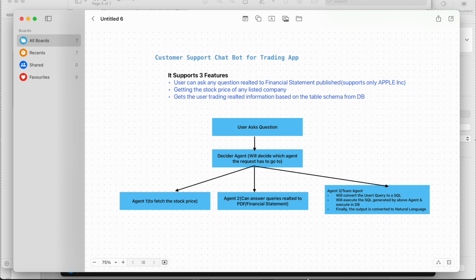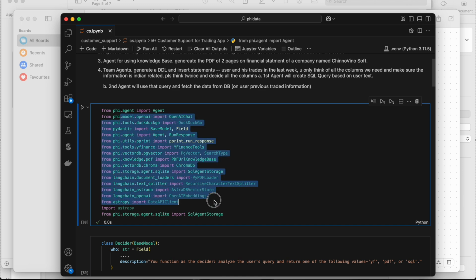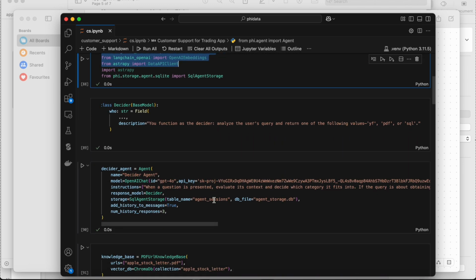So now let's go to the code. If you see here, I've just imported the required libraries from Phidata. That's it. And this is my first agent. To create an agent in Phidata, we have to use this Agent class. And what are the arguments it takes? What is the name of the agent, and what is the LLM you are using? I'm using OpenAI LLM. And what are the instructions we are going to give to the agent? I'll go through this text.